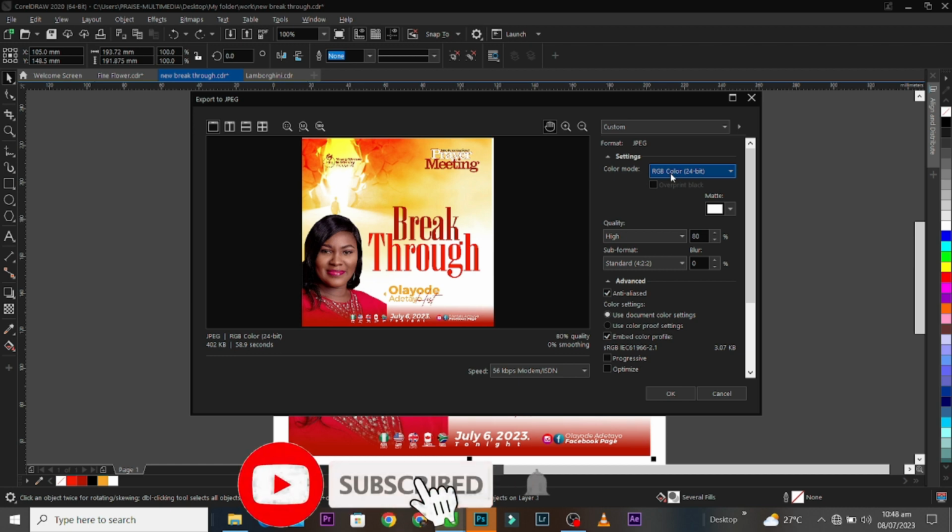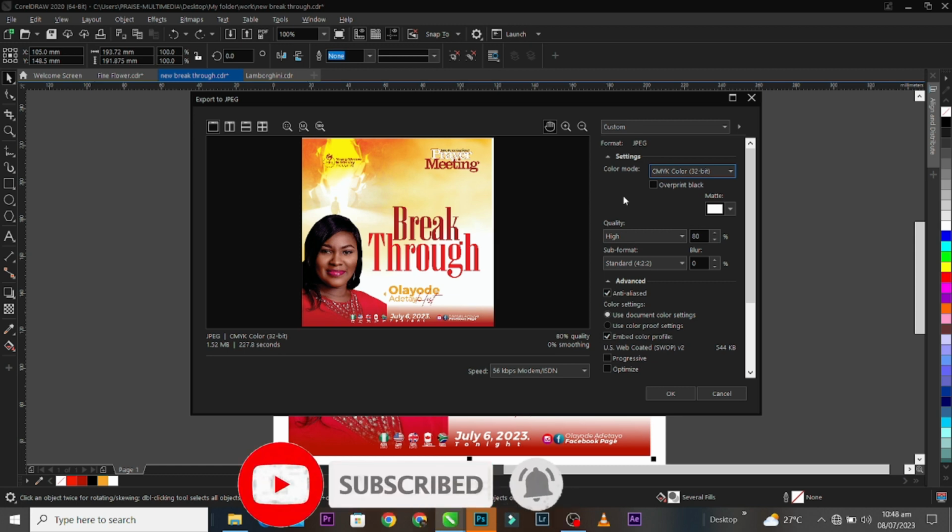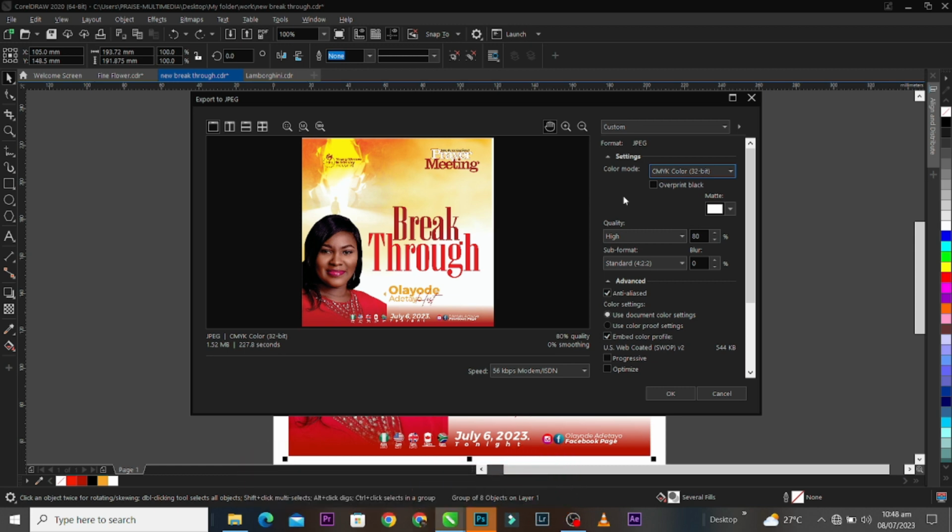Now I design with RGB. If I'm exporting it, I will maintain RGB, not grayscale, not CMYK. I will show you. See when I change it to CMYK, you see the changes now. There will be a little change. It's no more bright like before, because the color layout I used in the design is RGB. That means CMYK is not what I used to design it. I have to change it back to RGB.